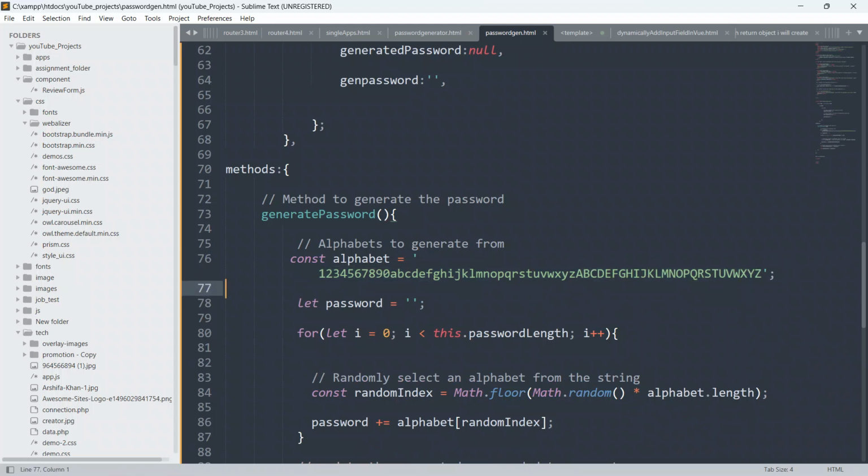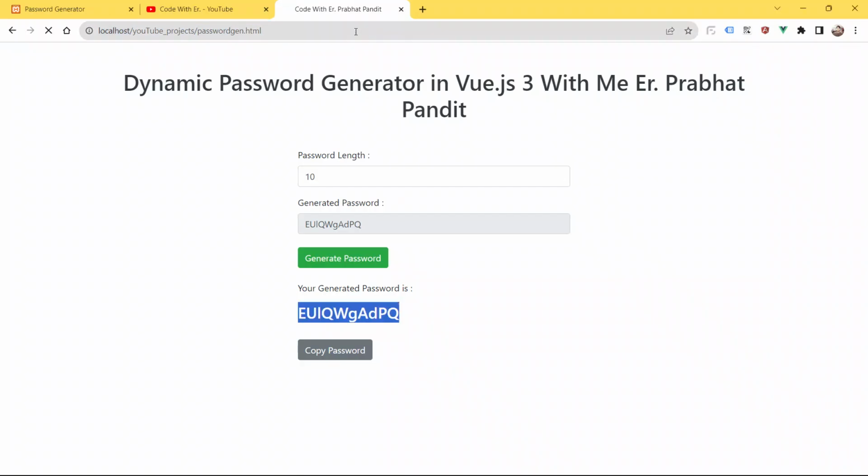Now save your code, go to the browser, and refresh the page. See, boom, you can see our password contains alphabet as well as numerical data. See how dynamic and quick our application is. This is a strong password. You should definitely try to integrate this kind of functionality and features in your application to make it dynamic and innovative as well.